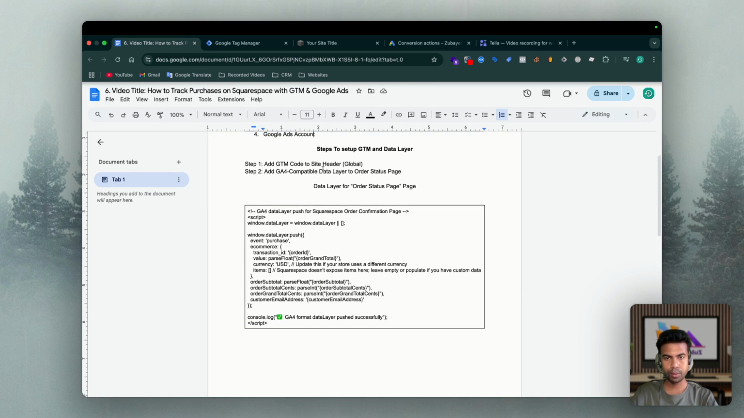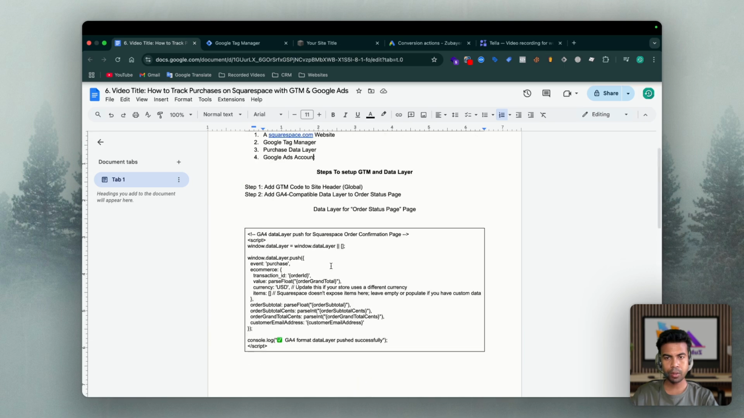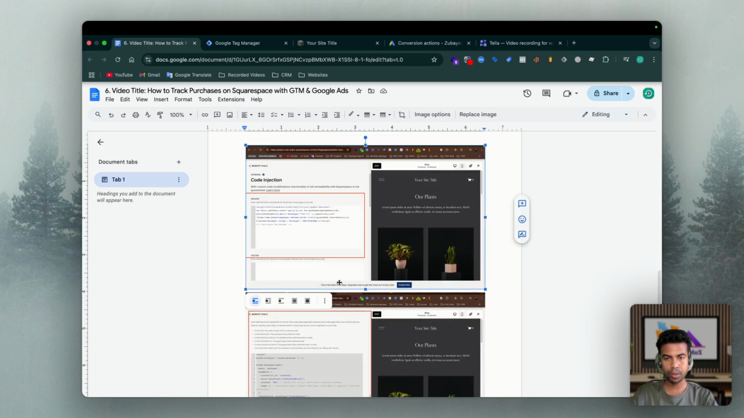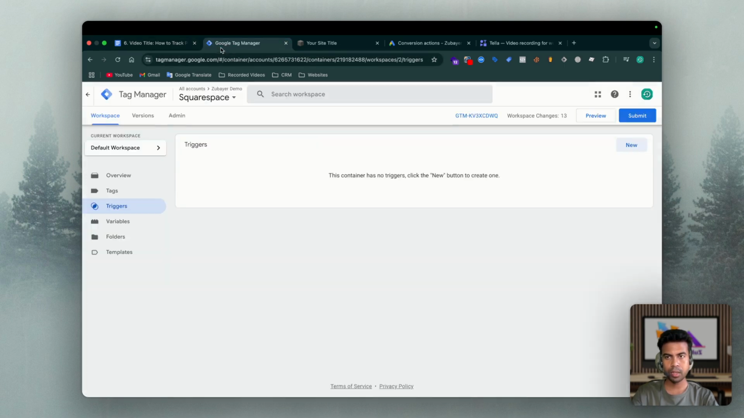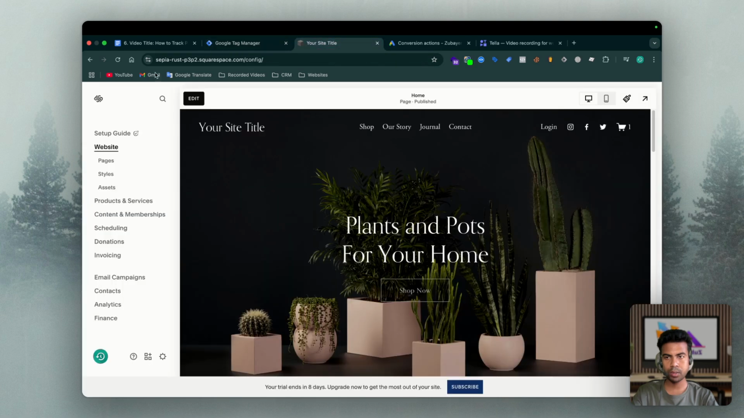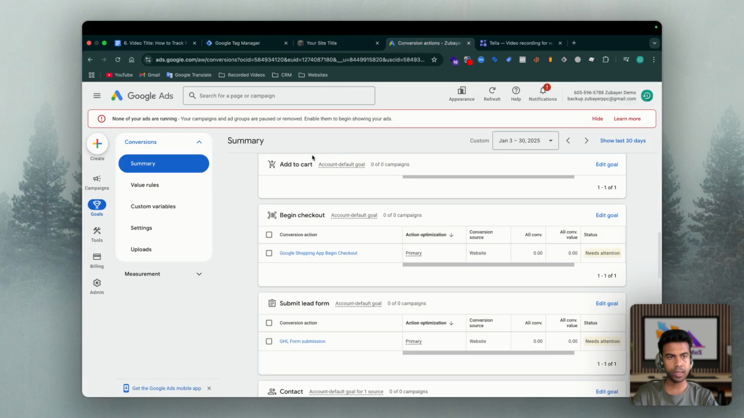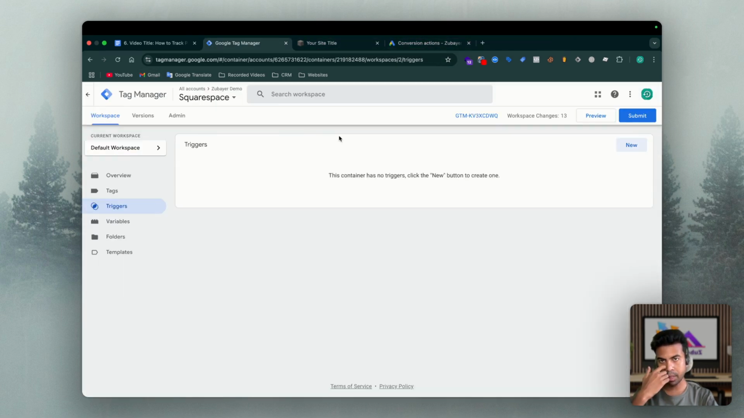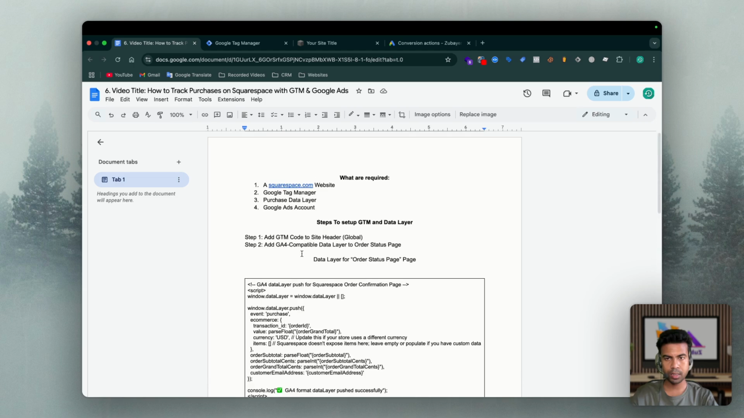So at first we have to do this kind of thing. I have included all the data layer, everything here, and I also included the screenshot. So this is our Google Tag Manager, this is the Squarespace website, and this is the Google Ads account. All the tools are required. At first we have to install the Google Tag Manager script on the website header. So these are the steps already included.